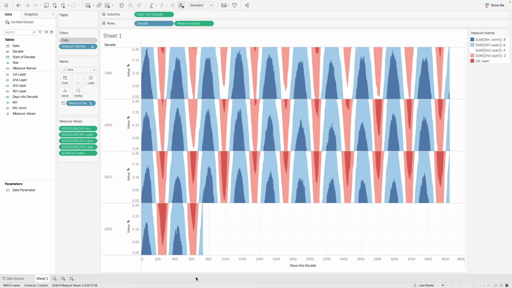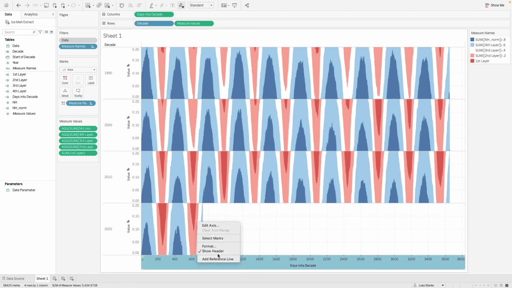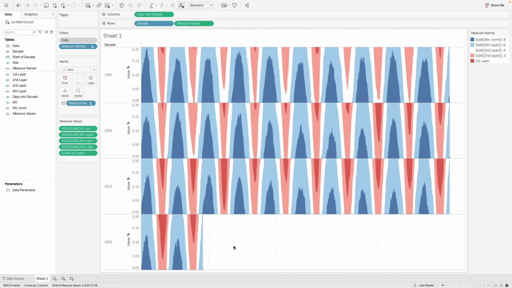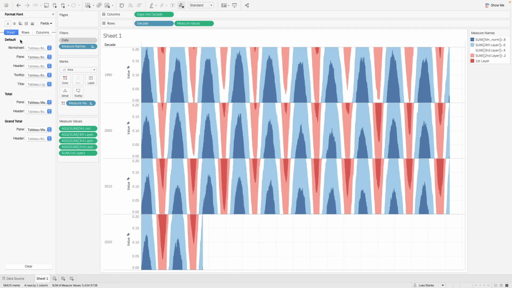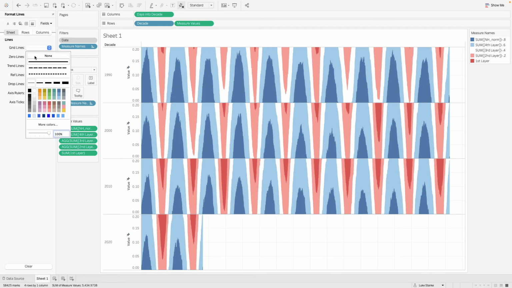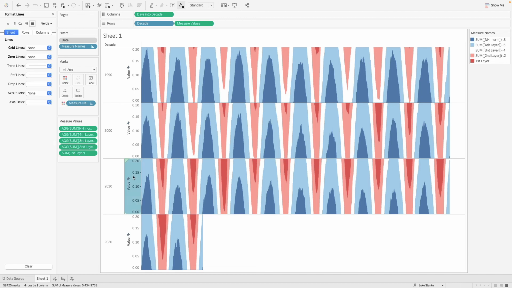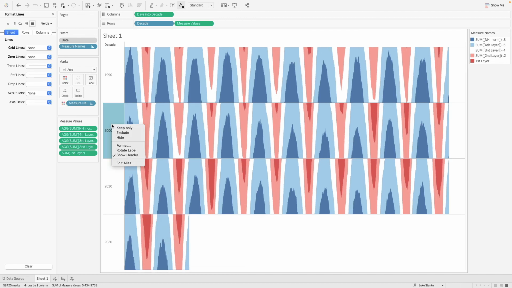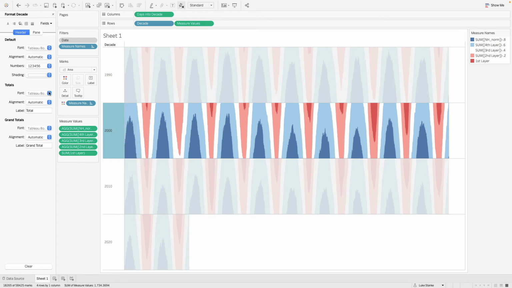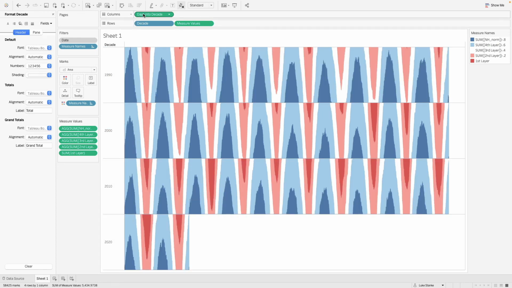Basically, from here, our chart, we can hide this axis. So uncheck show header. If I want to, I can format, remove my grid lines, my 0 lines. That gets us very close to our intended chart. Right click, uncheck show header, and then right click and format this value. Actually, I'm going to right click and format the days into decade.